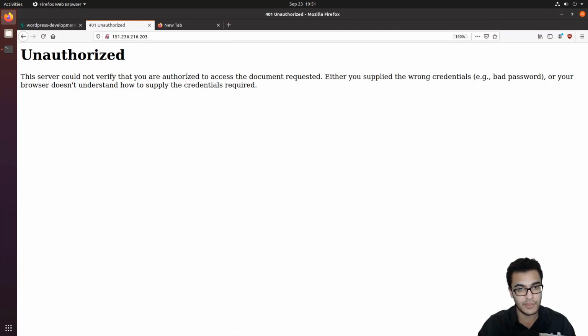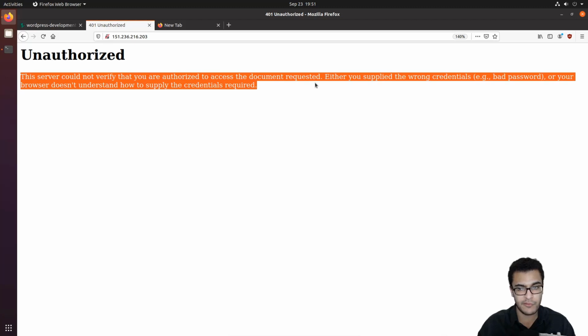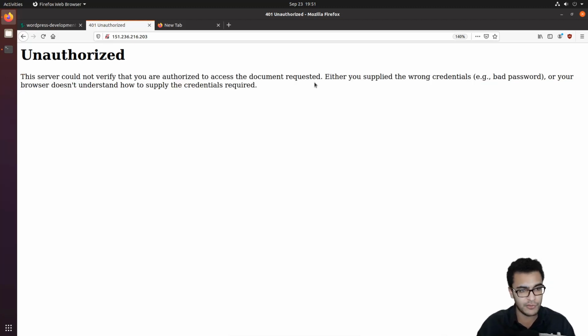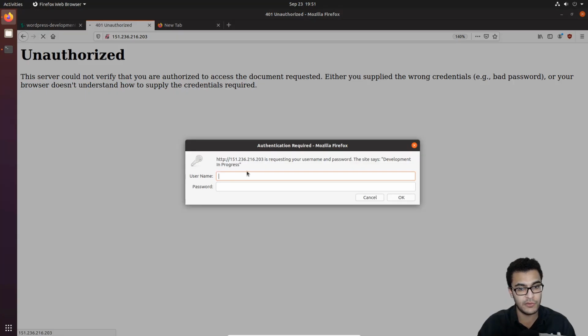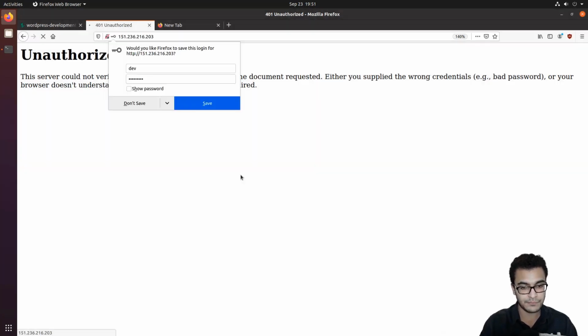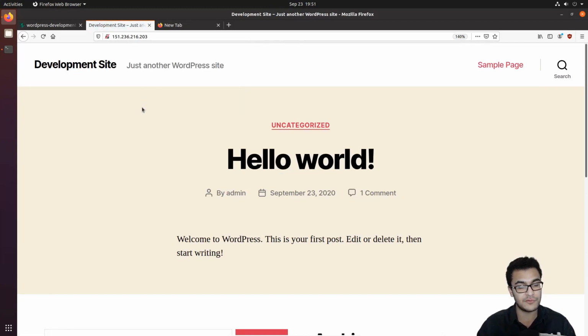So I'll just open that up. It's going to tell us this server could not verify that you're authorized to access the document requested. Either you supplied the wrong credentials or bad password, or your browser doesn't understand how to supply the credentials. So again, if we try and log in using the credentials we created, so dev and enter the password, we now have access to the WordPress website.